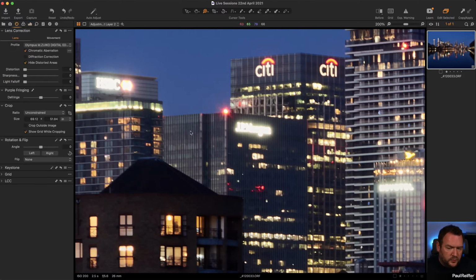You'll see a lot of people talk about diffraction, or diffraction correction, sorry, being something that you add around f8, f11, something like that. The reason is that at smaller apertures, your image is more prone to diffraction within it. Diffraction manifests itself as a softening of edges. You lose some sharpness, you lose some detail on the edges.